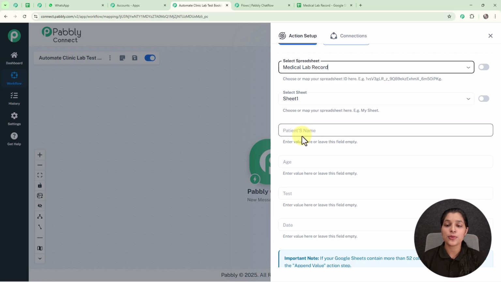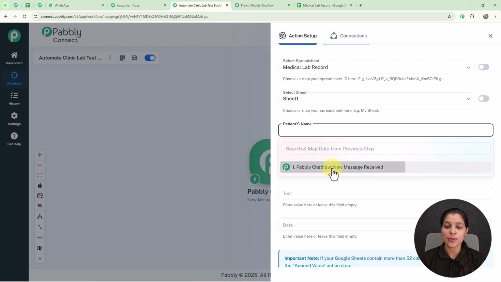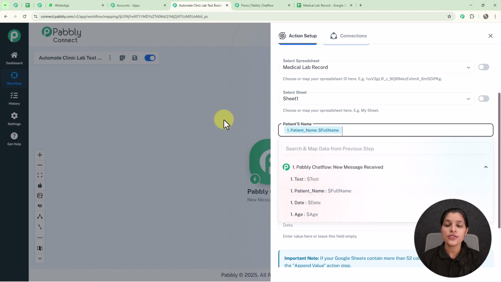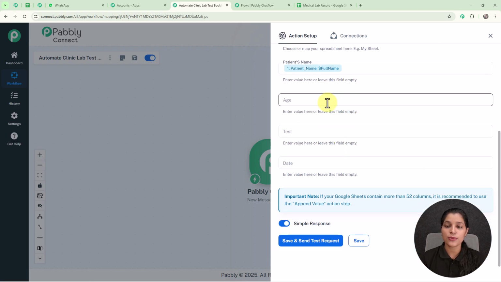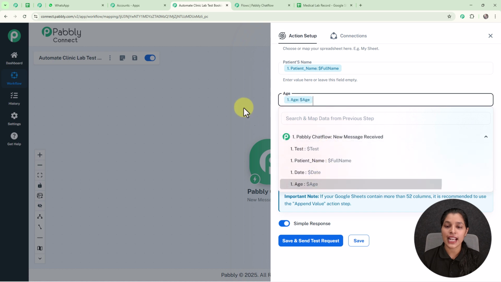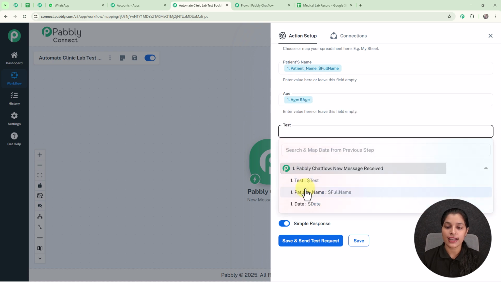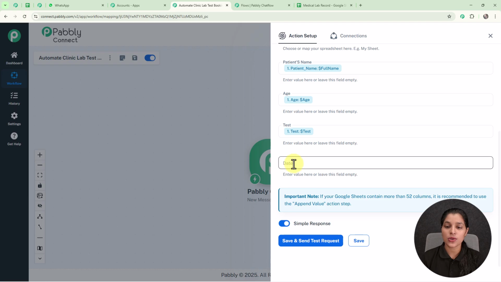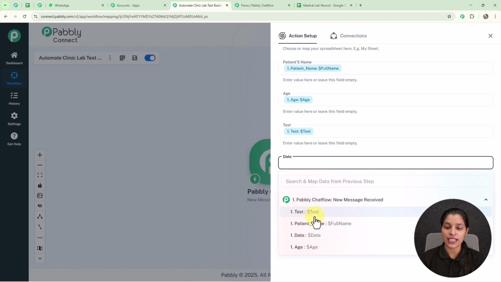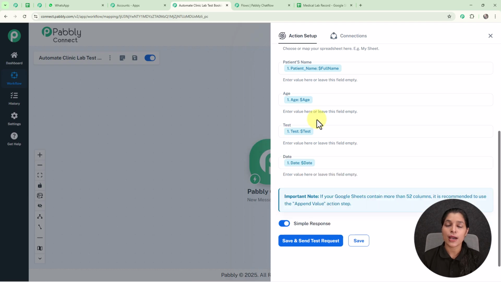So here I am going to map the patient's name from the response which I am receiving from the Pabbly Chatflow. So here I have mapped it, and afterwards I am going to map another field, that is age, as well as test and date. So here I have mapped the test also, and at last I am going to map the field, that is date. So here I have mapped all my fields.